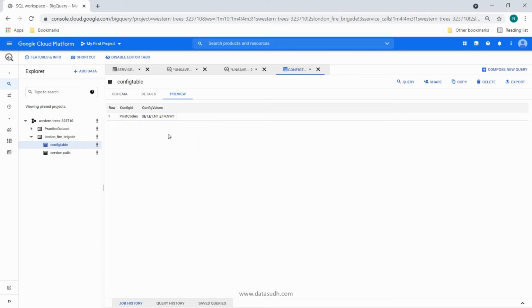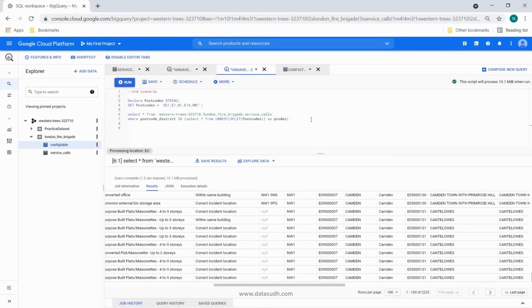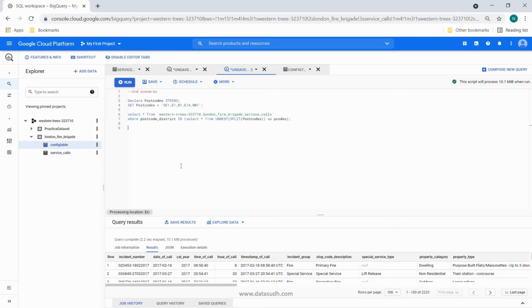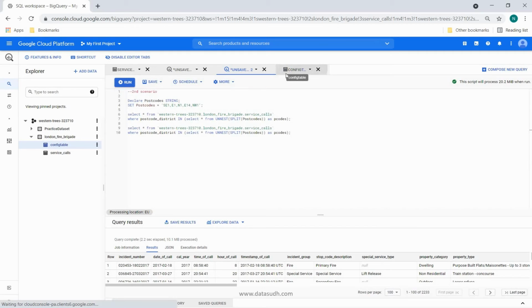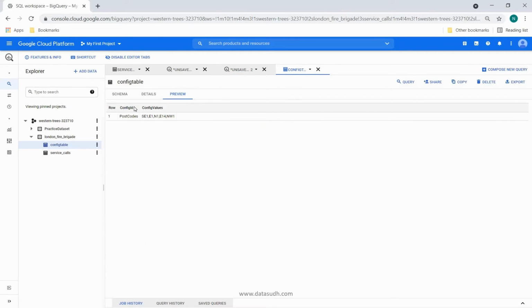If I just look at the data of this config table, then I have my postcode values and my config key ID is postcodes. Let's copy this. This time we need to provide this postcode value from our config table. So how we can provide that is, my config table has two columns, config ID and config values. I need this config values against this config ID.